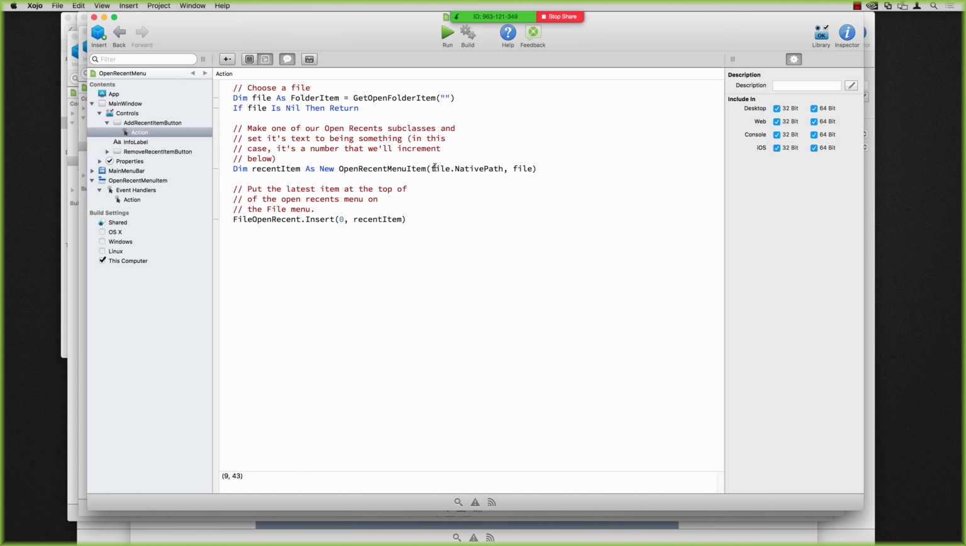lets you pass in the title for the menu, the text that appears in the menu, and a tag value. And the tag value is a variant, so it can be anything. So for our particular example here, we're going to pass in text that is the actual path to the file. And then in the tag, we're going to pass in the actual folder item that points directly to the file. So that saves that right there in the menu item so you can access it later when it's actually selected.